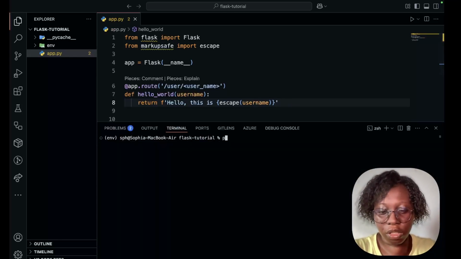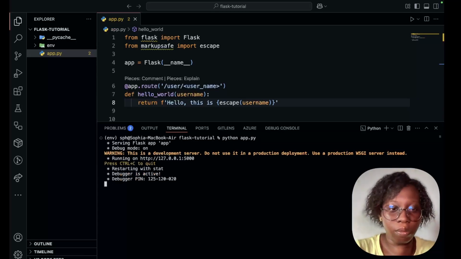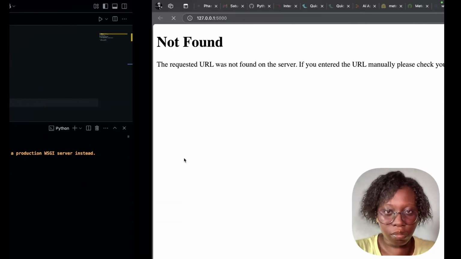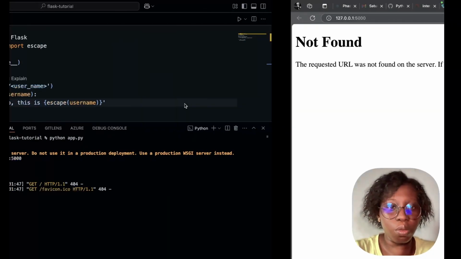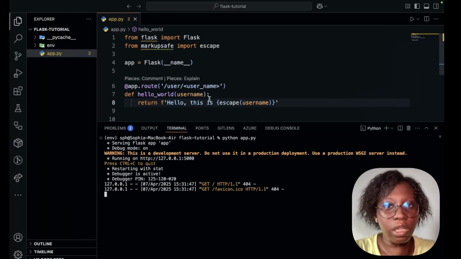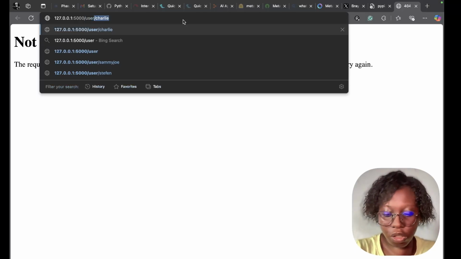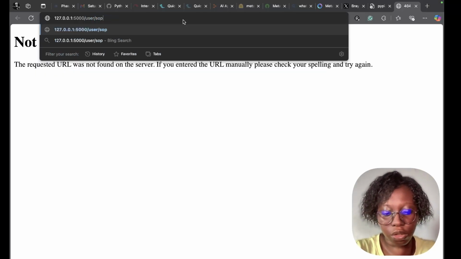So let's just test that out. Let's run our application. Flask run. No, let's do python app.py. It's showing not found because we don't have any defined route for that. So let's go to slash user slash Sophia.